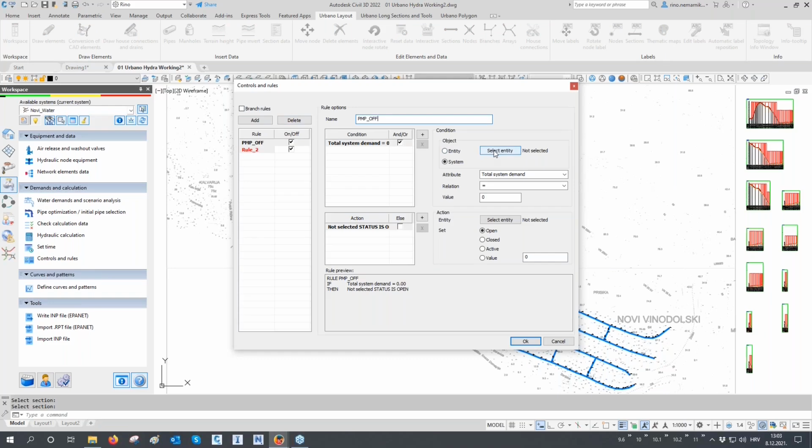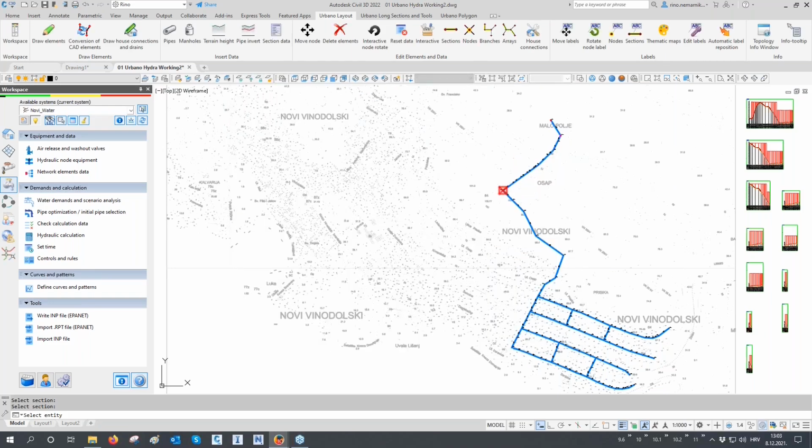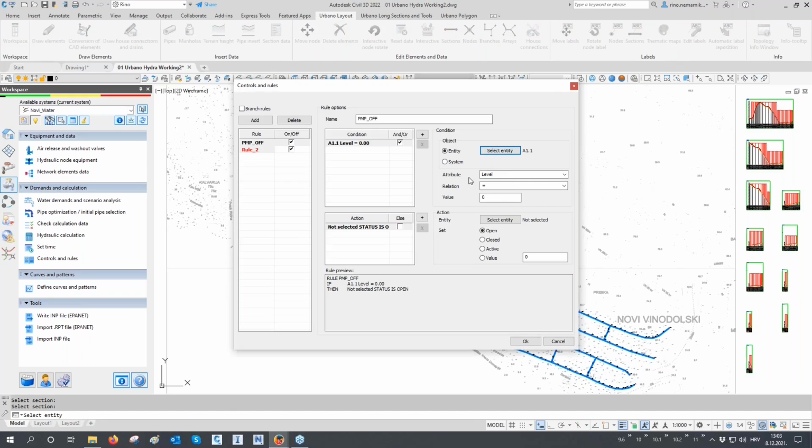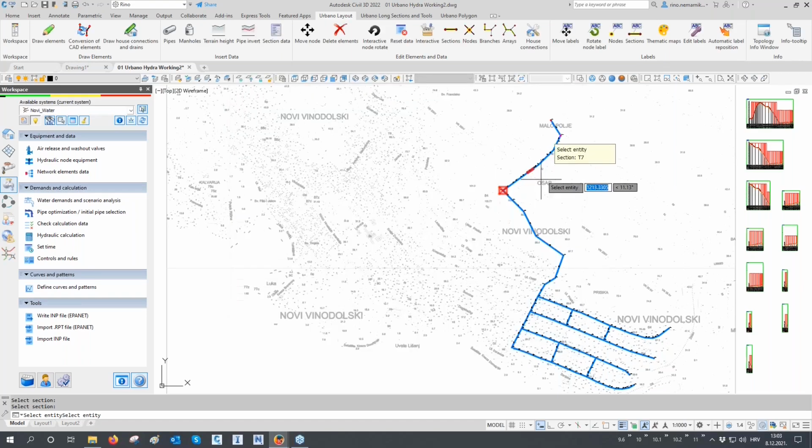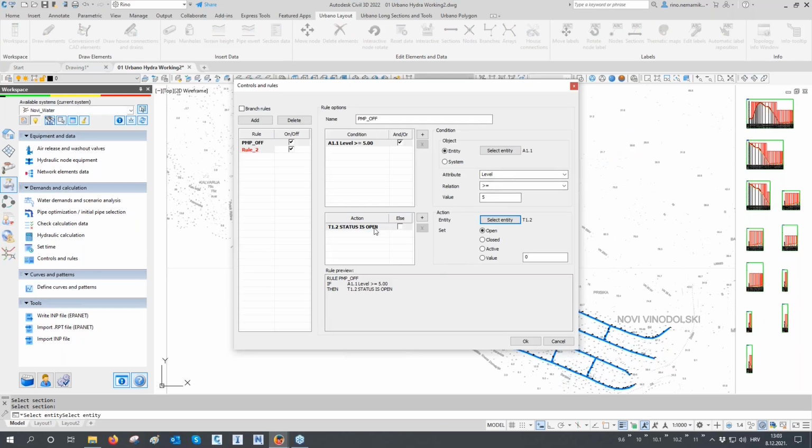So here I will select this water tank and I will say if water level in the tank is higher or equal than 5, then what? Select this pump. So then this pump status will be closed. So if water level in the tank is equal or higher than 5, then pump will be closed.